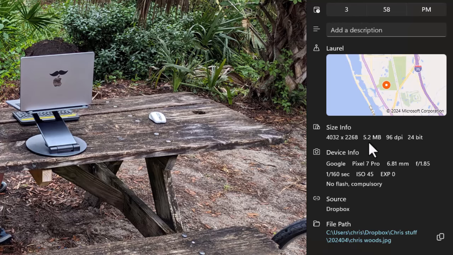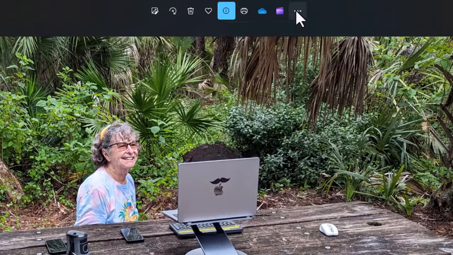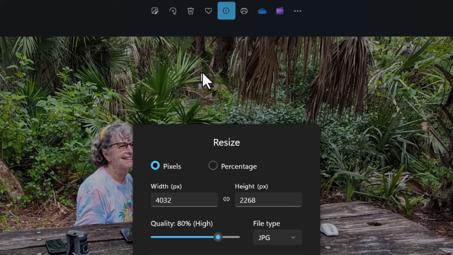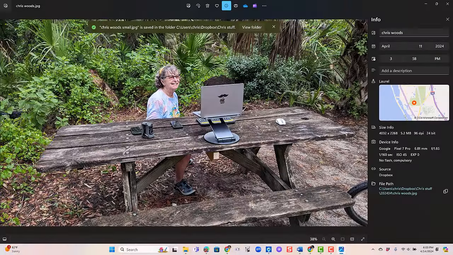Let's say that we need it to be less than 1 megabyte. Windows Photos can do that, no problem. You just click the three dots and then resize image. If you know exactly what you want, you can fill this in, or I'm going to just go with percentage and say make it 50% of what it was. And it tells us that the current size was 5.2 megabytes, and this will now bring it under 1 megabyte at 885K. All I have to do is save it, and my new photo will be able to get uploaded to that portal.